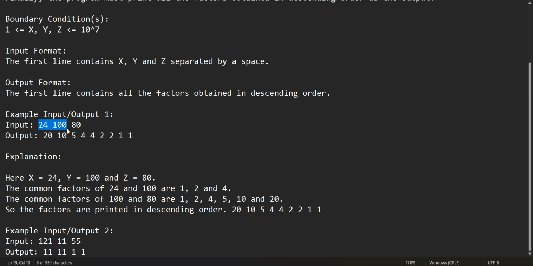See here, if the input is 24, 80, these are the given numbers. First what we do, find the common factors for x and y, next the common factors for y and z. The common factors for x and y, that is 24 and 80, are 1, 2, 4. And then the common factors for 80 and the next number are 1, 2, 4, 5, 10, 20. Then what we have to do is arrange these numbers in descending order, that is 20, 10, 5. This is the output.